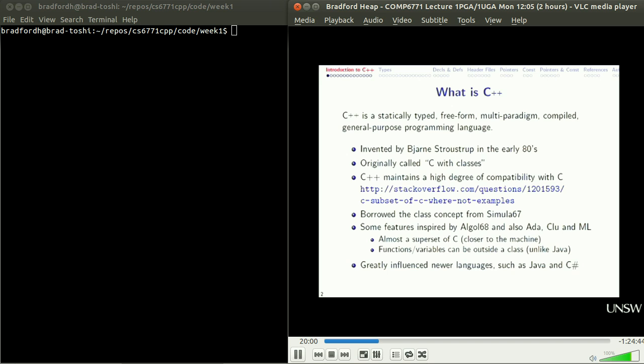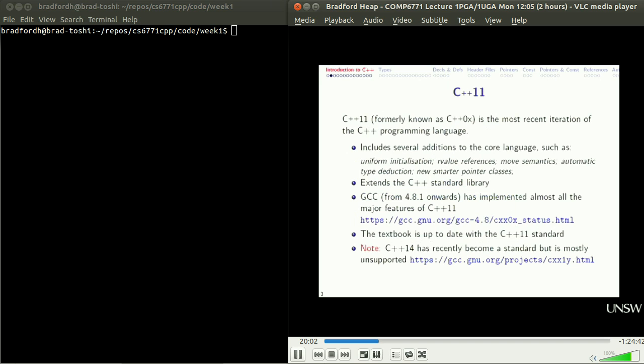Okay? So what is C++11? So C++11 is, well, according to the slide, the most recent iteration, okay? Now note, actually C++14 has come out, okay? But C++11 is the most up-to-date complete standard, okay? And it introduced a whole lot of new functionality into C++ that we're going to look at, okay? Mainly around references, which we'll get to, and things like move semantics and smart pointers, okay? So this is all to do with memory management. Lots of stuff to do with memory management.